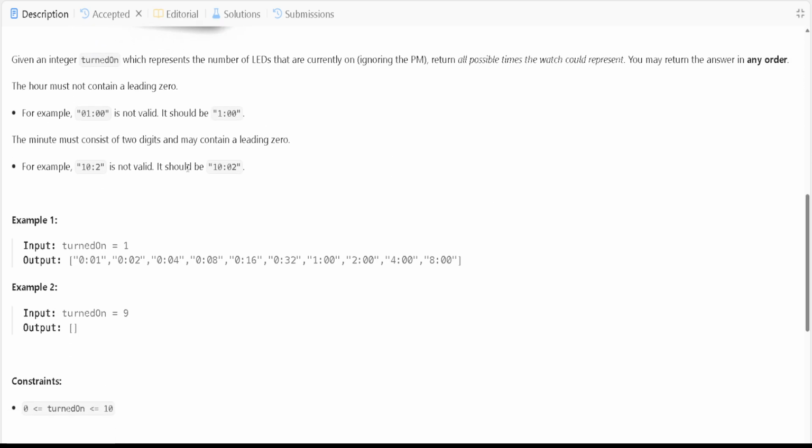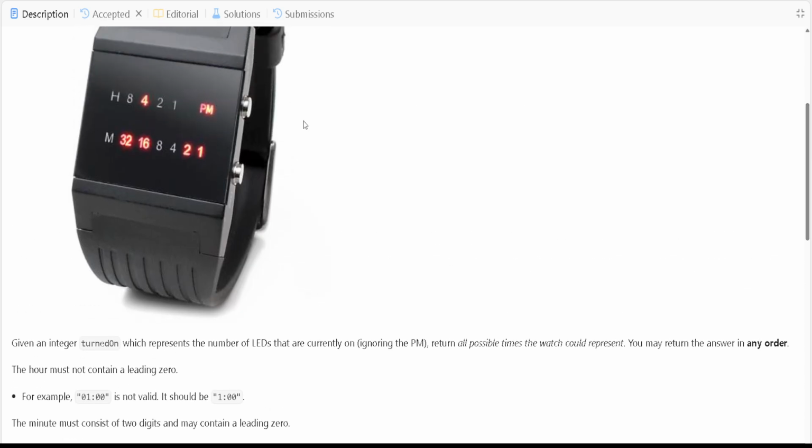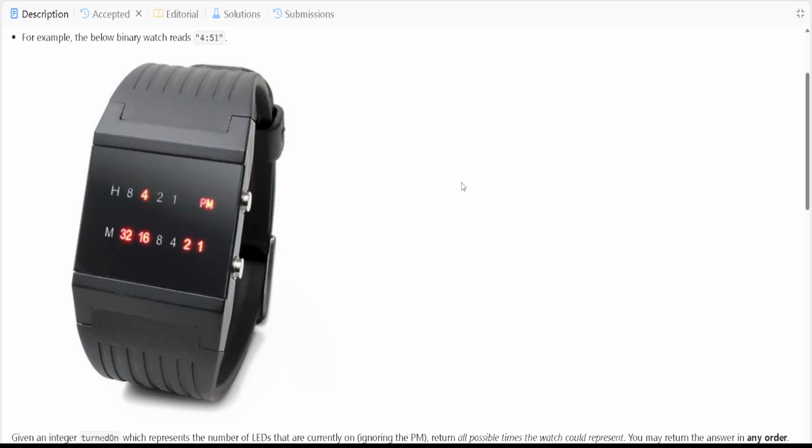First, we'll understand the binary watch. It contains 4 LEDs, 8 4 2 1, for hours, and these 6 LEDs from 1 to 32 for minutes. So the total we have is 10 LEDs. Basically, this is how it works. You should understand how this watch works.